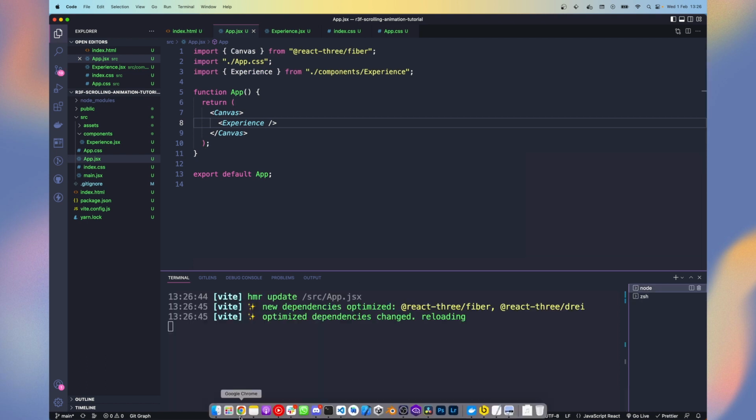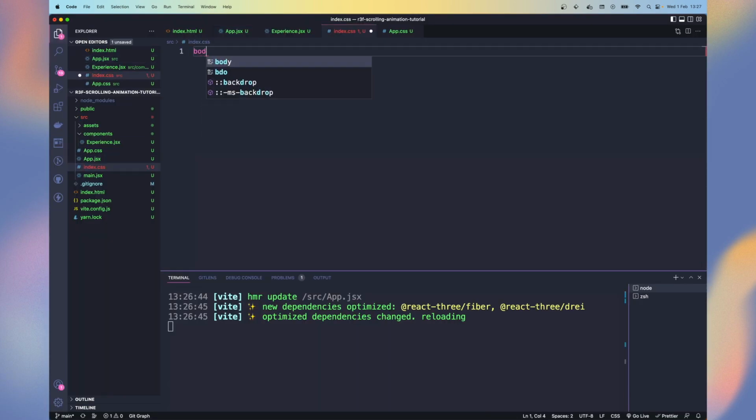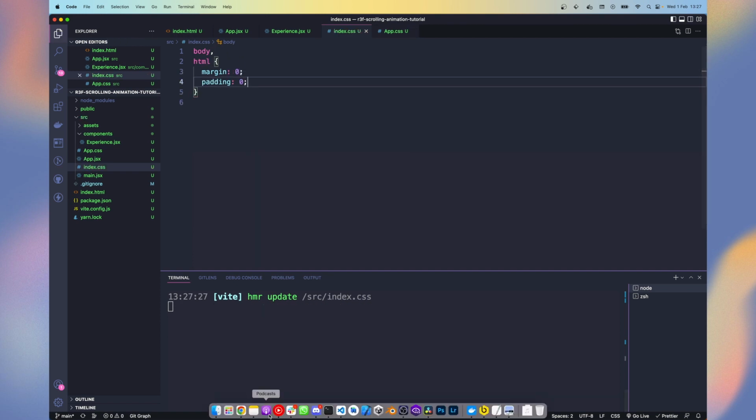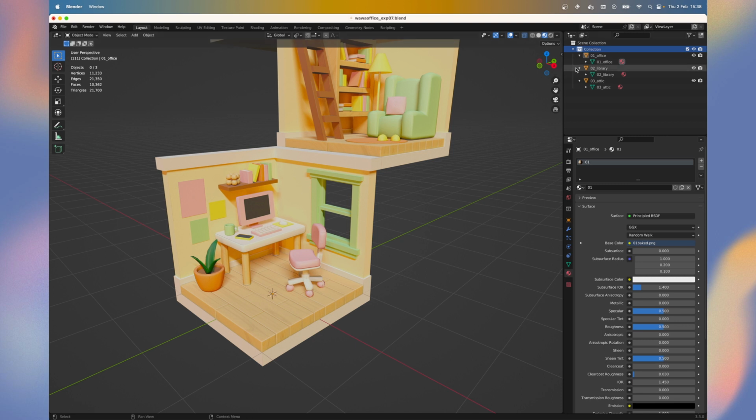Now we can see a cube and can rotate the camera around. But we have white borders due to the default margin. Go to index.css and add to body and html margin 0 and padding 0. It's not there anymore.